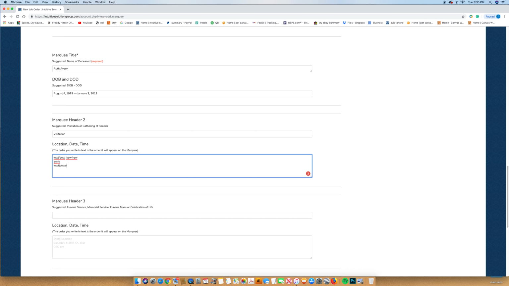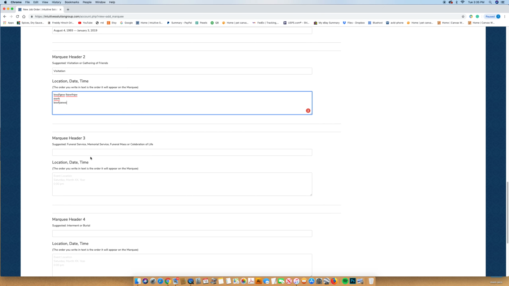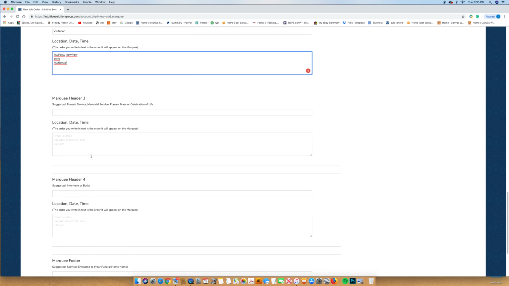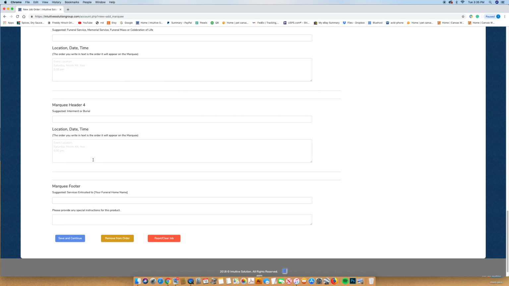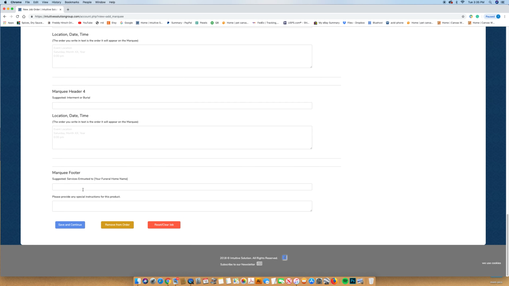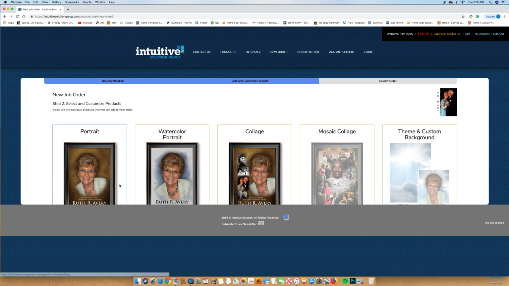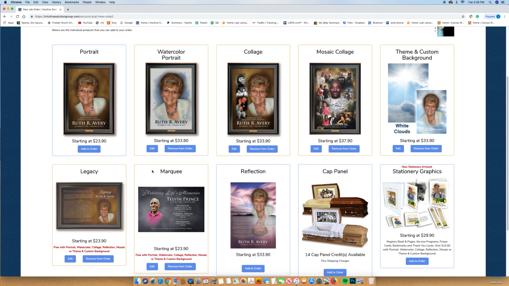Again, just make sure everything is spelled the way you want it. Artist will copy and paste, and go down and do up to, I think, 4 different sections for that. And at the very bottom, we have a place for you to put in your own little plug, services entrusted to, and then you can put in the name of your funeral home, or whatever you want to write there. Save and continue. So now you can see we have the yellow lines around that.